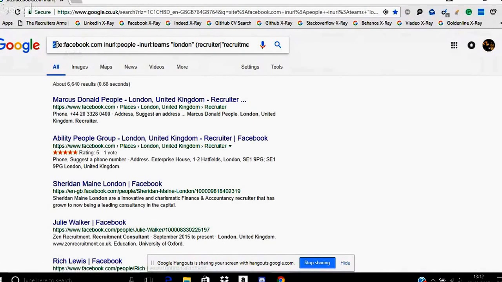Their search is very similar to LinkedIn. So we've got the site, facebook.com, in URL. We're looking for people, so it says people. We don't want to find groups or anything else. In the URL, if we look here, you've got facebook.com/people, so you're finding people's profiles, and that's their little code for it. And then we've got minus in URL teams, because I don't want to find a recruitment company's webpage where it's got information on there. That's not what I'm after.